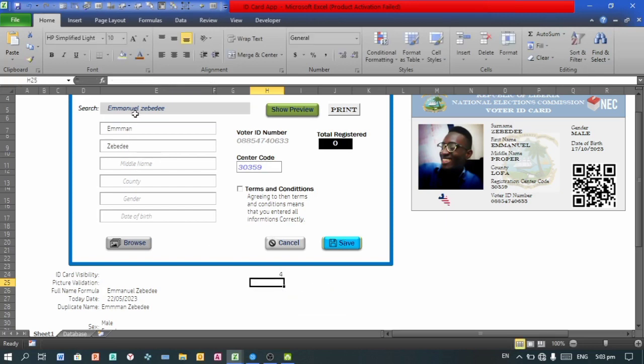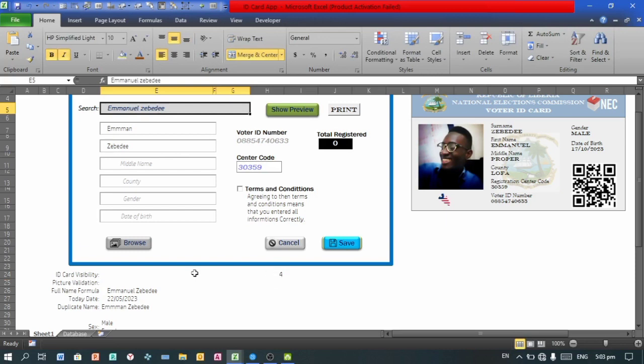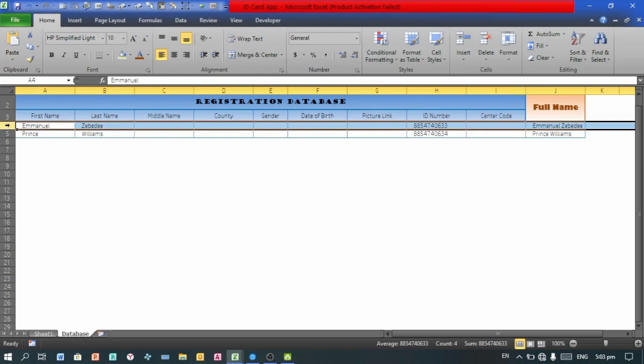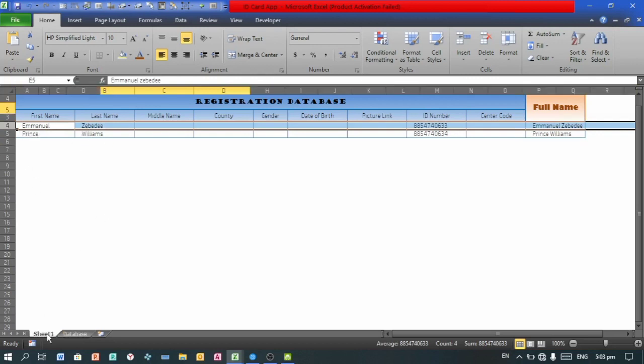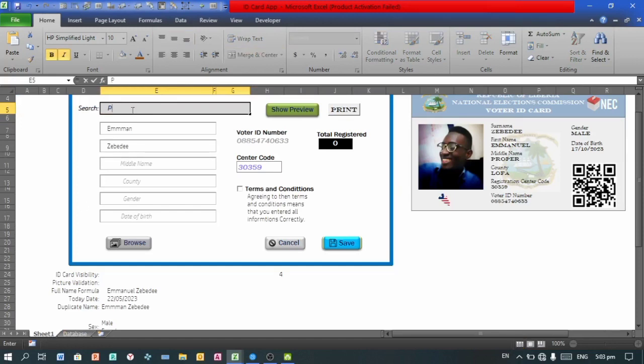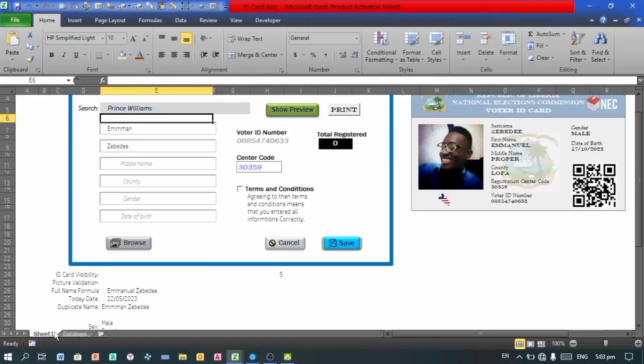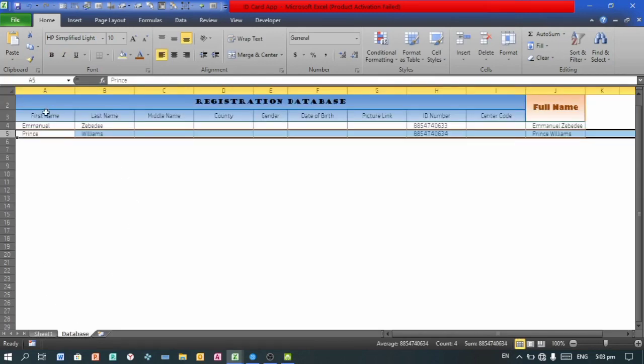Now this name, Emmanuel Zebedi, is in the full name column of our database. If I come here and see Emmanuel Zebedi right there, and I hit print, it will tell me the row Prince William is on. So if I come over here and type Prince William and hit enter, it will tell me, hey, Prince William is on row 5. So once I get a row number, I know how to update each of these data. That's why I'm using that formula.